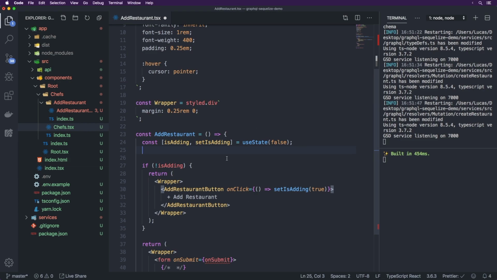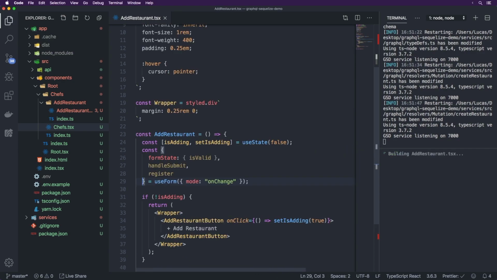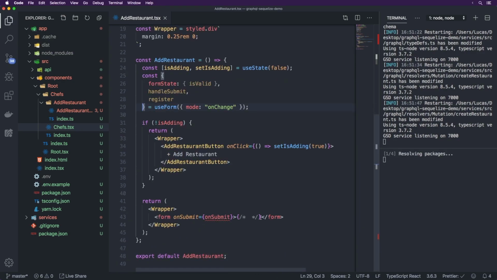So specifically we are using React Hook Form. I have made a video on React Hook Form in the past, so you can go watch that. Let's go here and do const formState, and we're going to add in isValid here, and then handleSubmit, register, and then we're going to do this on useForm, and then the mode is going to be onChange. So let me explain this really quickly whilst I add in the rest of this code here.